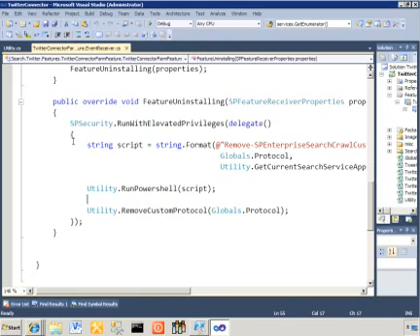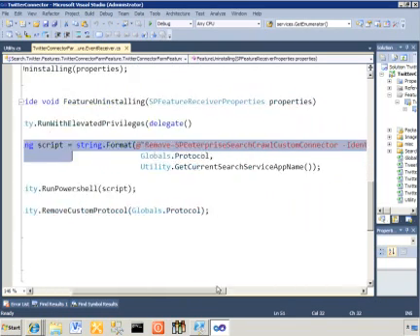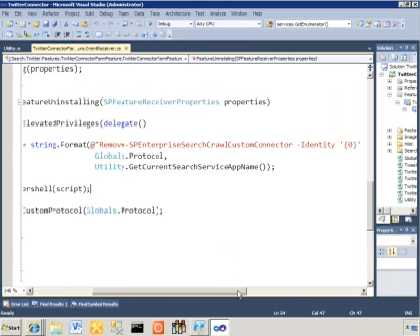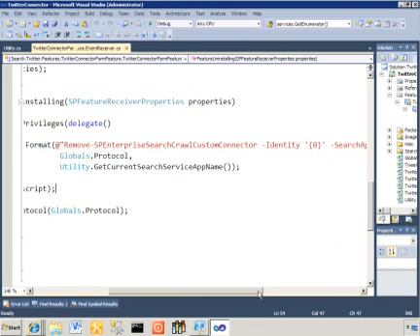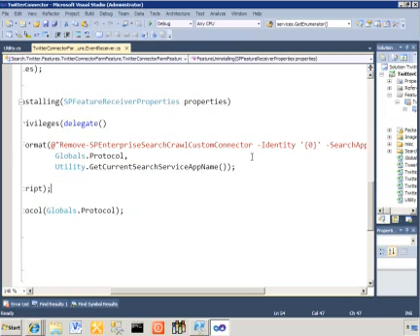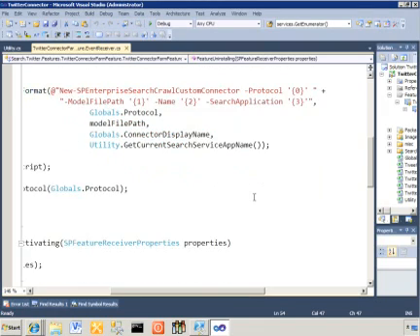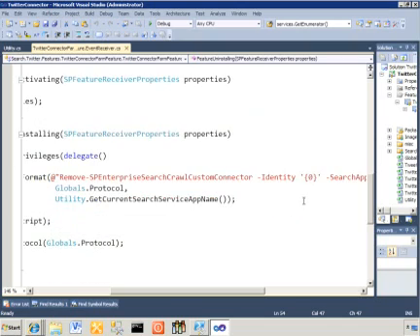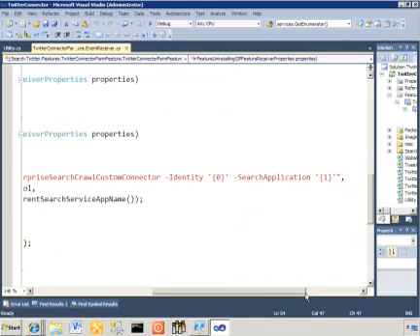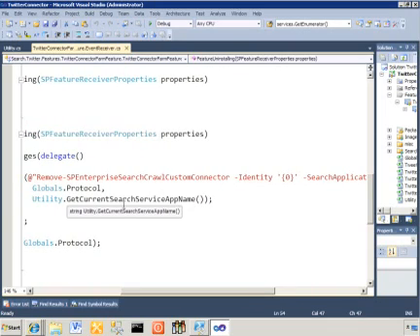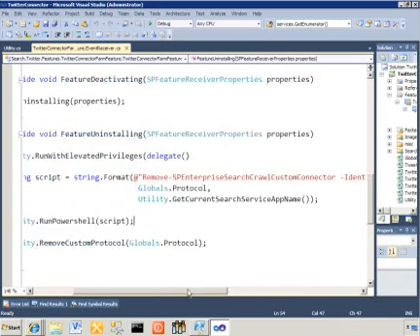which just deletes that registry key. And then for the PowerShell, I'm using another cmdlet called Remove-SPEnterpriseSearchCrawlCustomConnector, and passing the identity. This identity is going to be the protocol name. So something different here, right? If you look back up here, I passed in protocol to install, but it's called identity when you go to remove it. So just something to keep in mind. Unfortunately, we didn't keep the same naming there. The search application is the same parameter, so we just pass that, and again I call into my utility to get that name. So that's how that works.